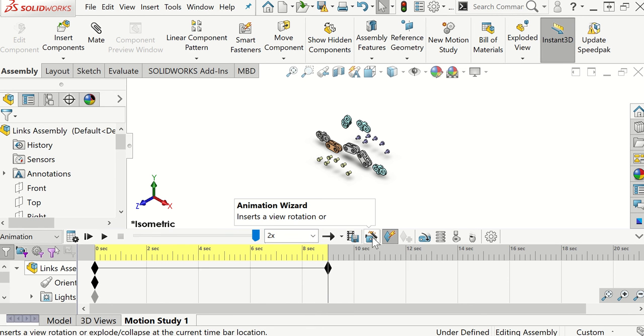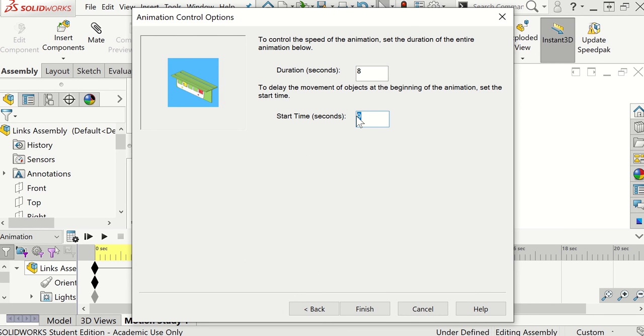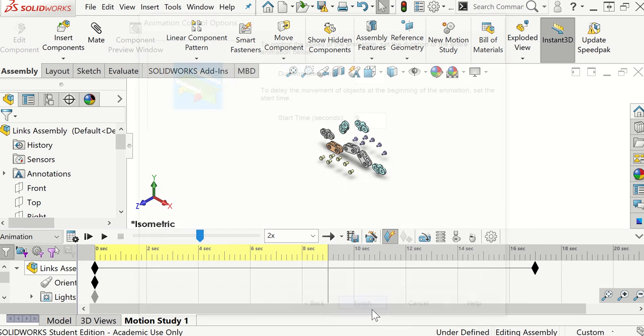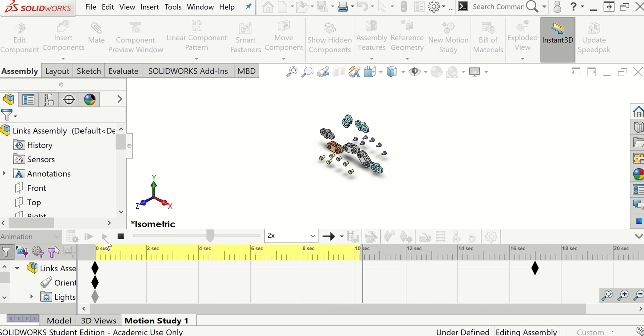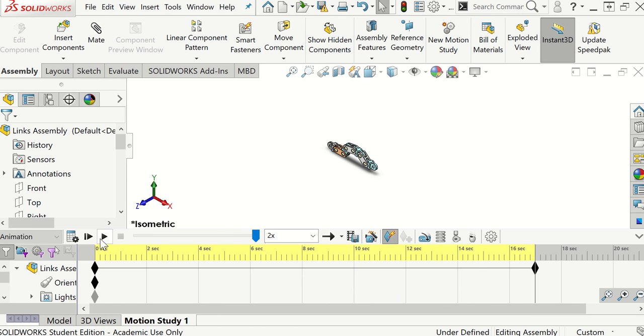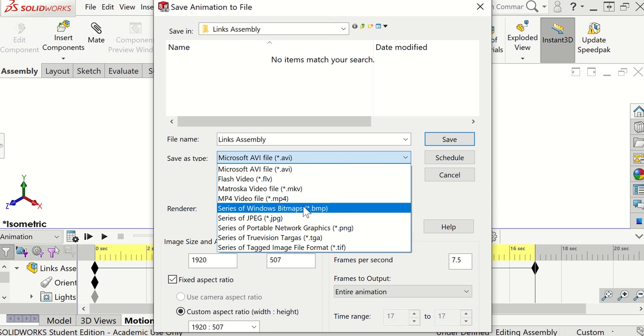Then I'm going to click Animation Wizard again. I'm going to do Collapse. I want this to actually start at 9 seconds so that it starts after the exploded view. So make sure this is 9, then finish. Okay. And then I'm going to hit play. And it's collapsing because the play bar was starting in the middle. So let's do the whole thing. So play, it will explode and then collapse.